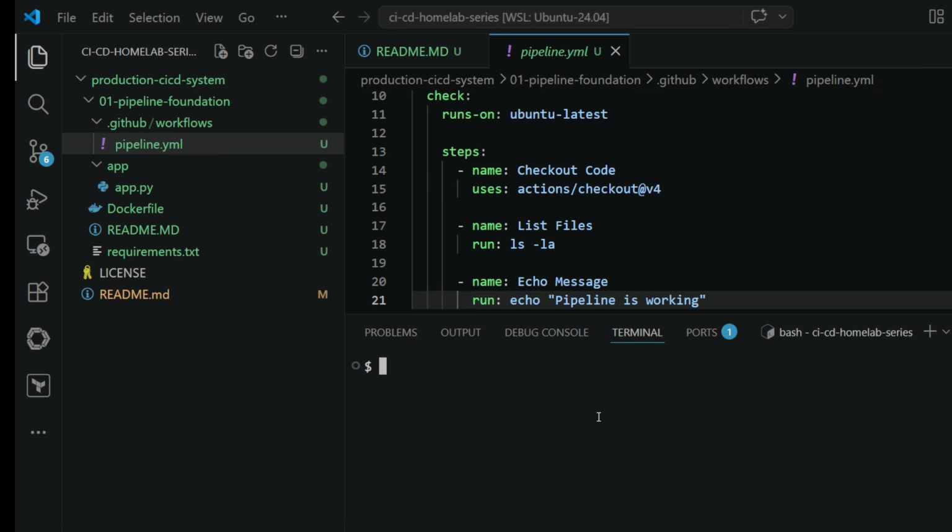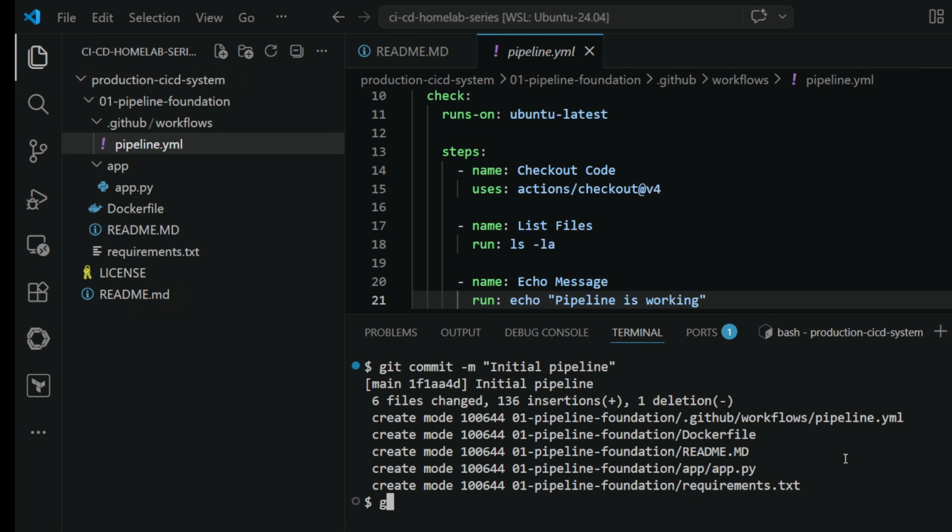All right, let's try to add this code to the repository real quick by using git add. Now let's commit the code: initial pipeline. Followed by, I'm going to push this, git push origin main. Press enter.